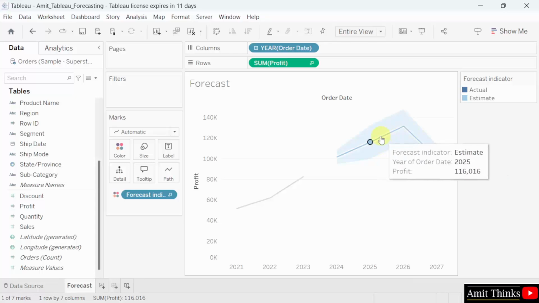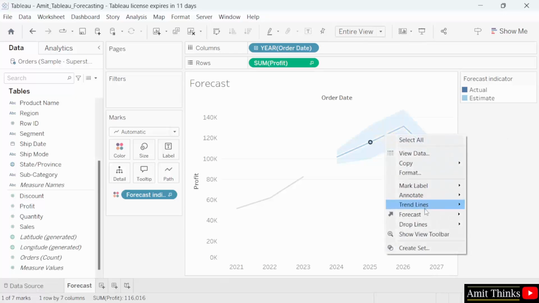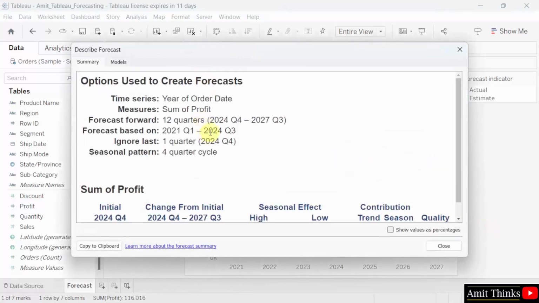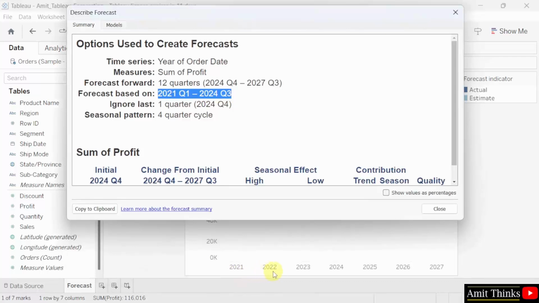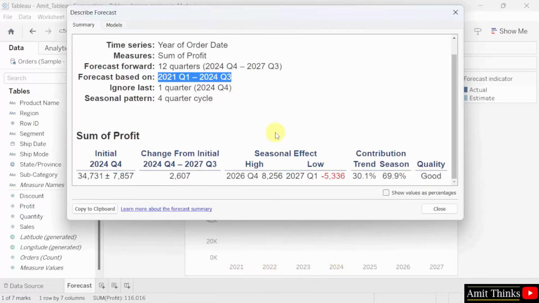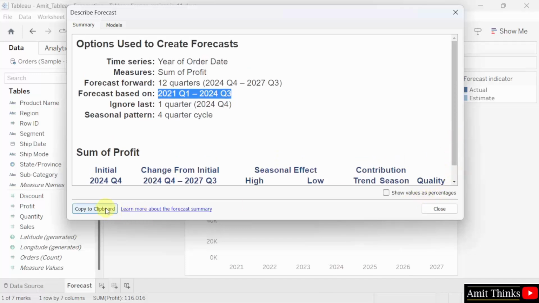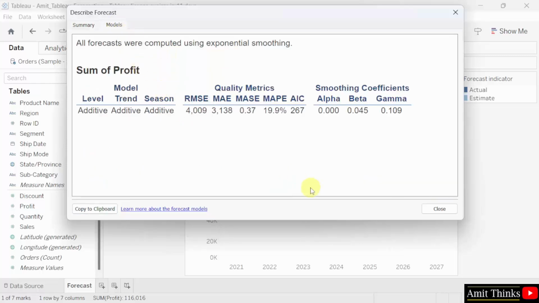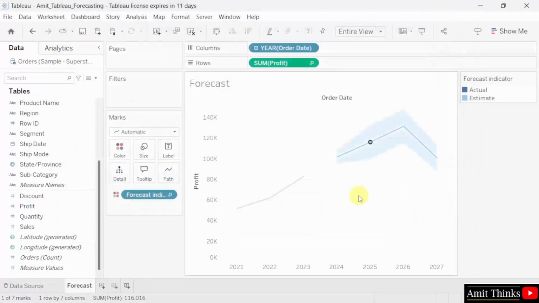Now describe the forecast. If you remember, you can click here and click forecast and describe forecast. Now the forecast is visible. It is based on the past data 2021 to 2024. The past data is also visible here, and the changes are visible here. You can also copy it, and the time series and measure are also visible. And here are the models. Okay, click close.